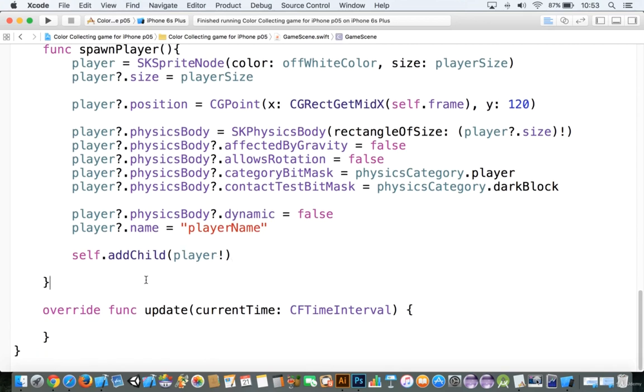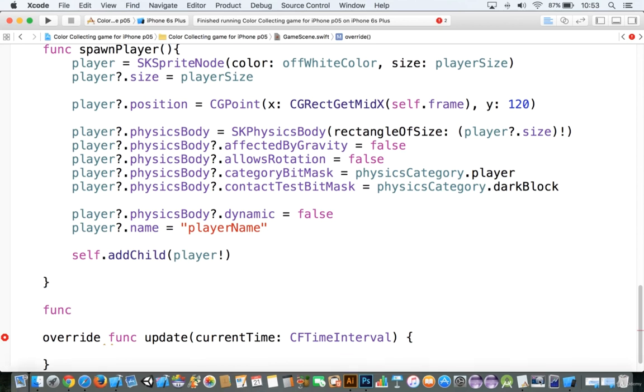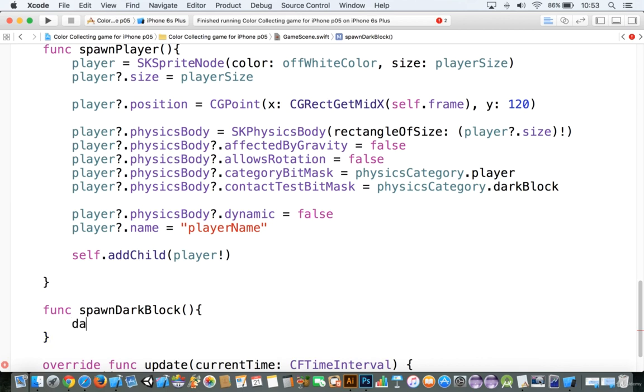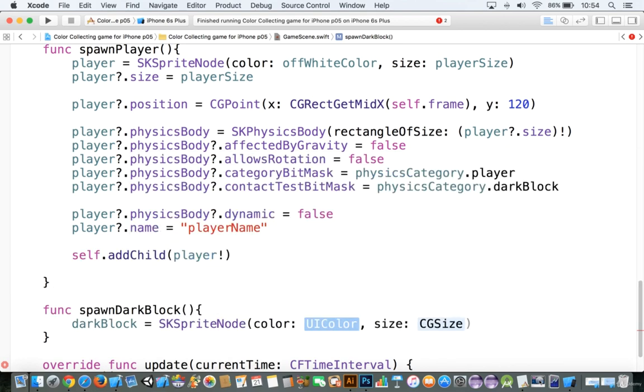Let's take a look at how we can add in our other blocks here. So let's spawn the dark block. Let's go to spawn dark block. And what we'll do is we'll say dark block is equal to SKSpriteNode. And the color we'll add in here, we'll say off black color. And the CGSize will be block size.